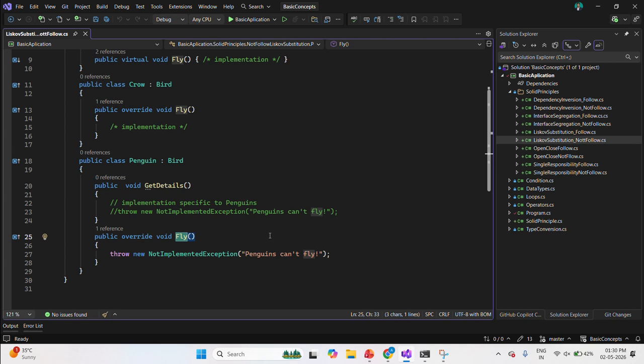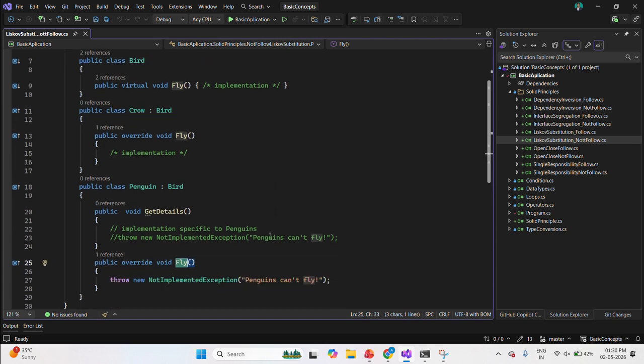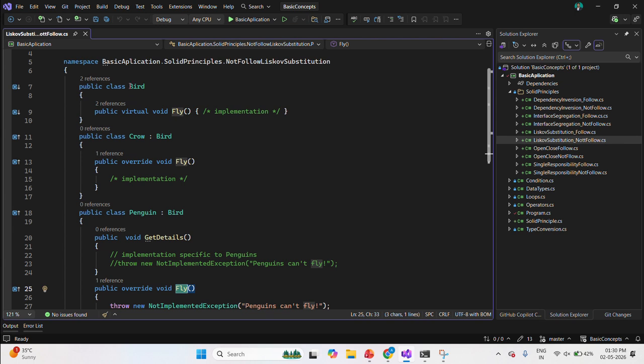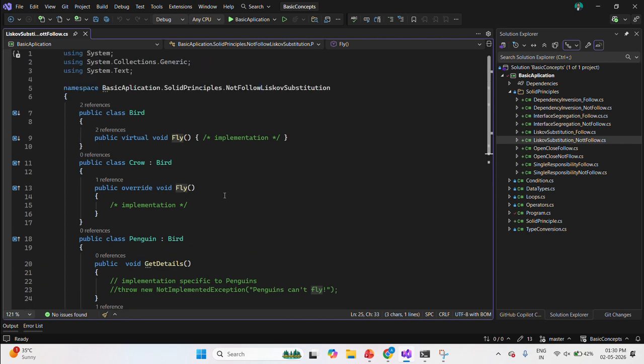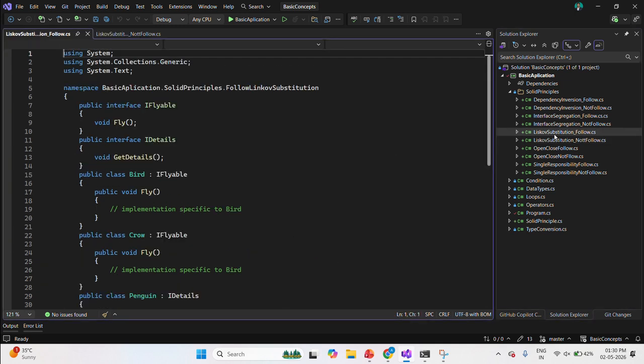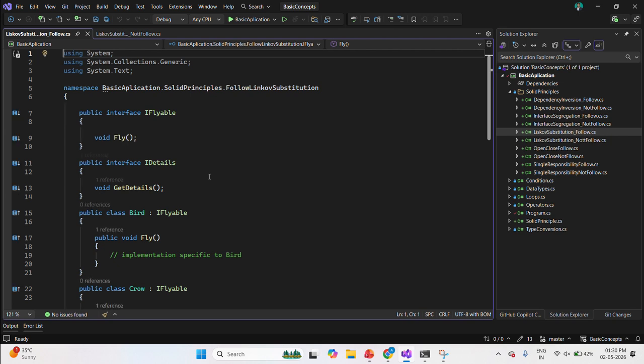This is the violating of the Liskov principle, because when you run the call on our base class object and this one, it will not work, because we have to implement the fly method also in the penguin class. So what should we do? You can see here we will now introduce an interface IFlyable. You can see here fly, and IDetails, you can see here the get details.